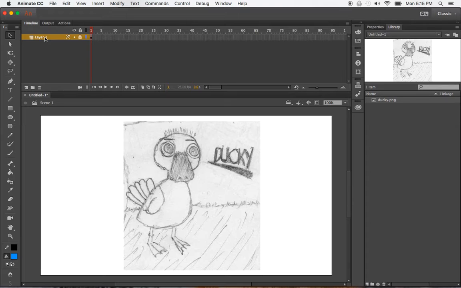Up here, it's always good to name your layers, because once you get more advanced you'll end up using a lot of different layers. So just double click on the text, and I'm going to call this Ducky Sketch, like that. And then I'm going to create a new layer above it.